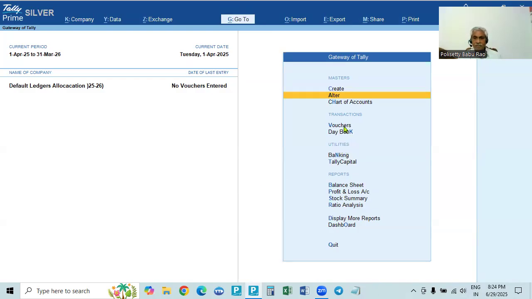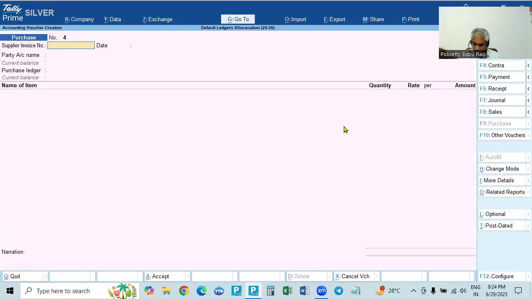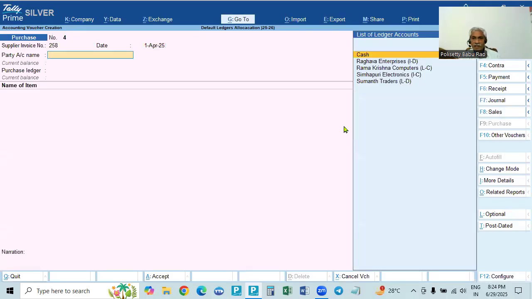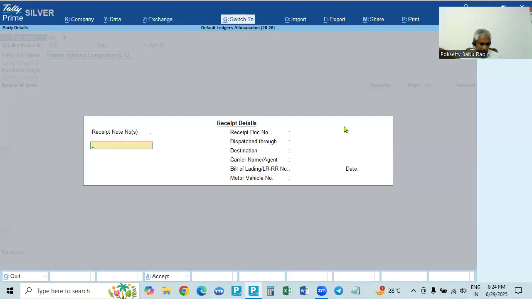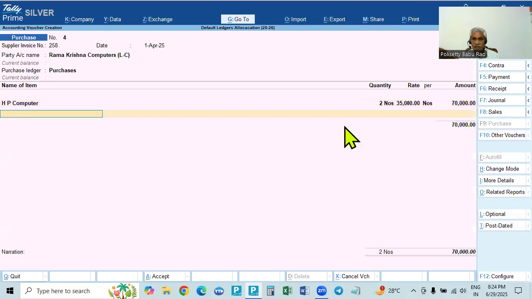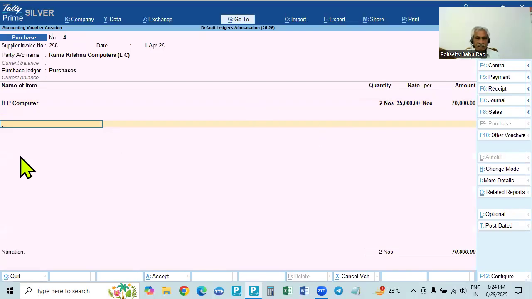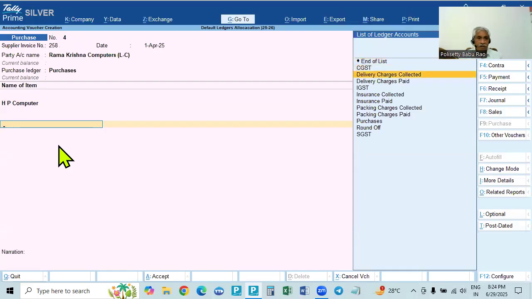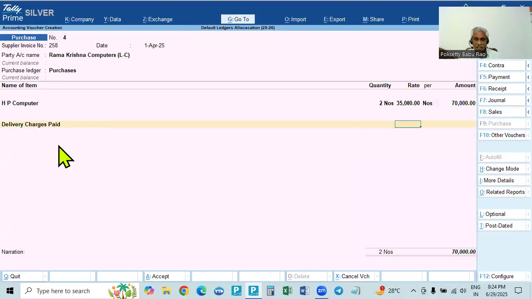But what we actually do, if you take this purchase voucher, for example, is this: we are purchasing from a local creditor. Except for the purchase ledger, we are purchasing, for example, 2 HP computers at 35,000 each. After the total, if there are some additional expenses, like paid expenses, we have to enter the amount and select all the expenses created by us manually.